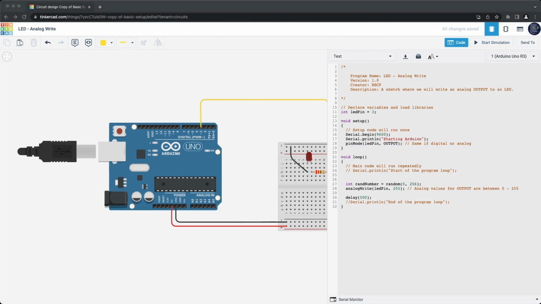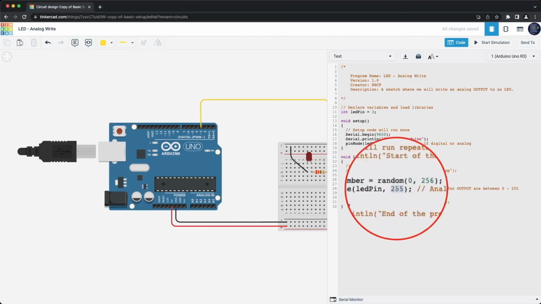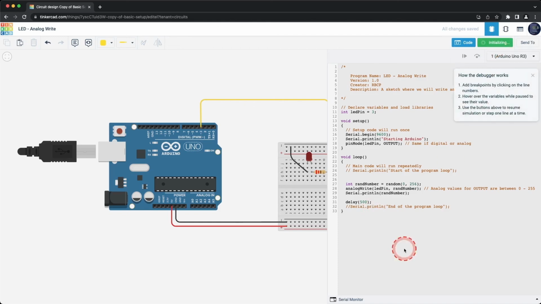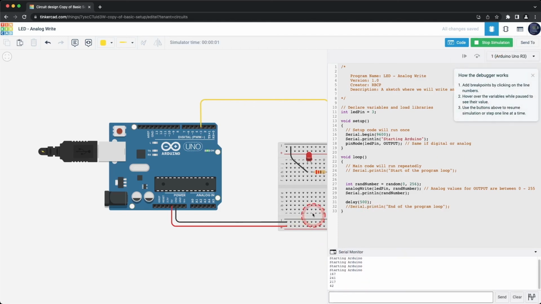Use the randNumber variable for the brightness value in the analogWrite function. Add Serial.println, open bracket, randNumber, close bracket, semicolon, so we can view the random numbers in the serial monitor. Change the delay to 500 milliseconds or half a second. Click Start Simulation and you should see the brightness of the LED changing every half a second.